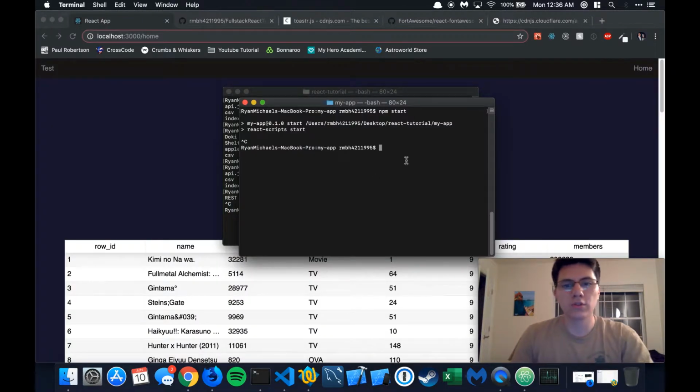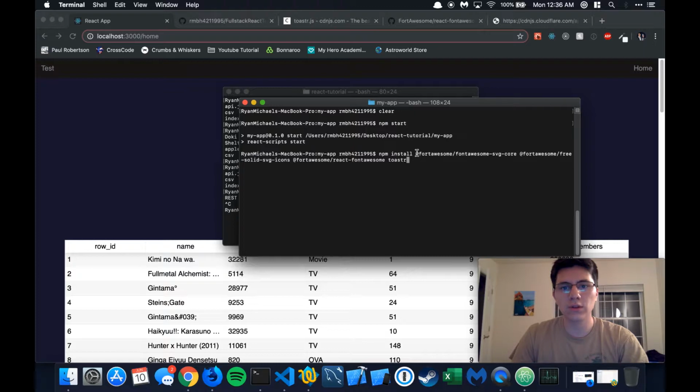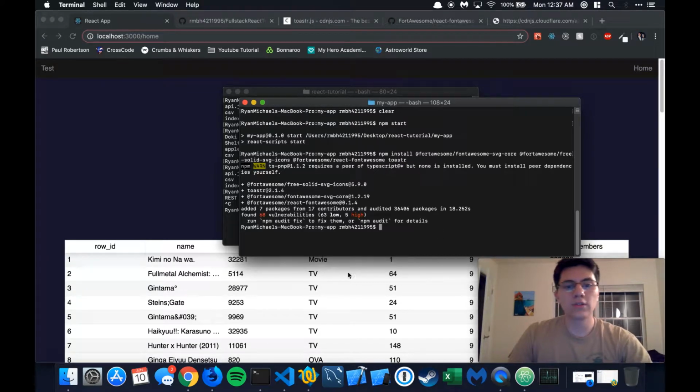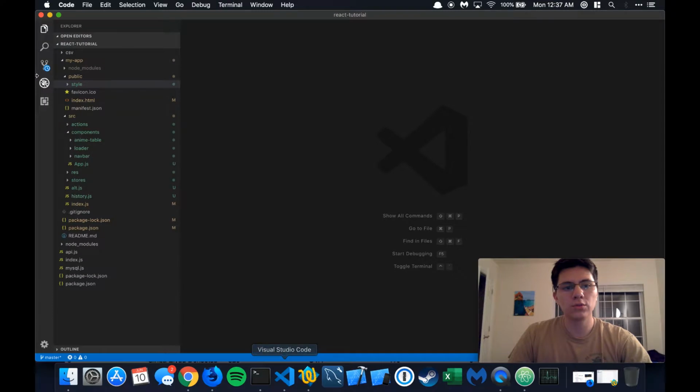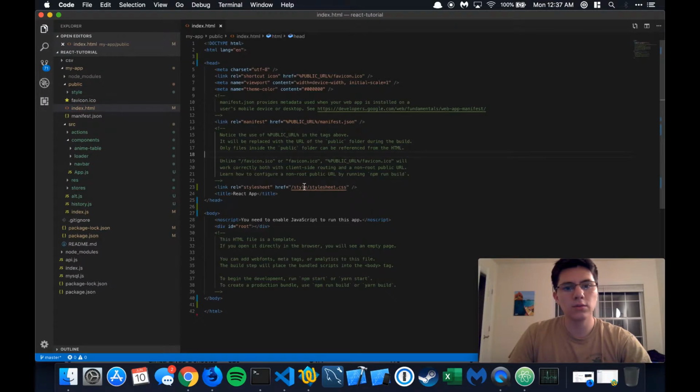Alright, so we're going to pop on over to our terminal, and we're going to install those packages that we just talked about. I'm just going to paste mine in here, and just make sure that you install it exactly as it's spelled here. So we're going to do FontAwesome and the SVG core. That's going to let us do our icons. And then the free solid SVG icons. We're going to do the React FontAwesome package and then the Toaster package. So click enter and let that install. Alright, so now that that's done installing, let's go on over to Visual Studio Code. And the last thing that we're going to do is add or link that style sheet into our index.html file.